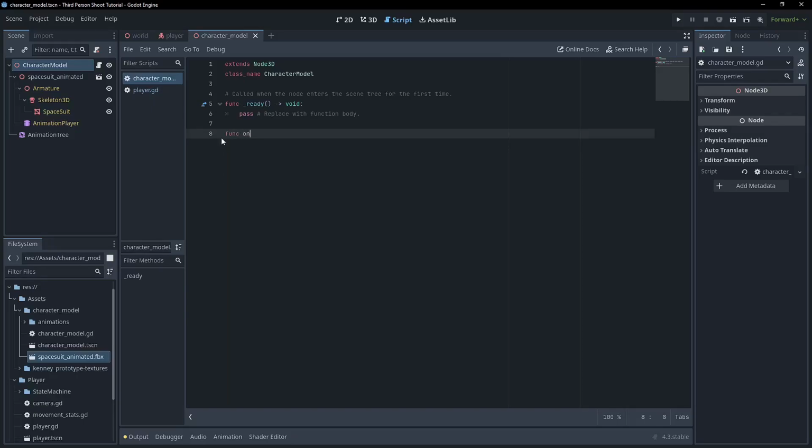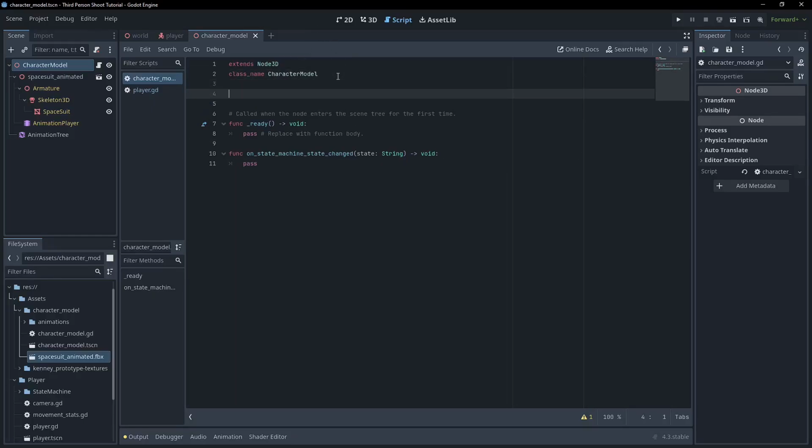And we can just call it on state machine state changed, right? And it's going to take a state and it's a string. It doesn't need to return anything. Okay, we'll put pass. Now, see if you can understand where I'm going with this. We can actually just emit a signal from our state machine that's controlling our movement to the script and just call on whatever state we want to transition to. Now, we do need to actually call on the animation tree.